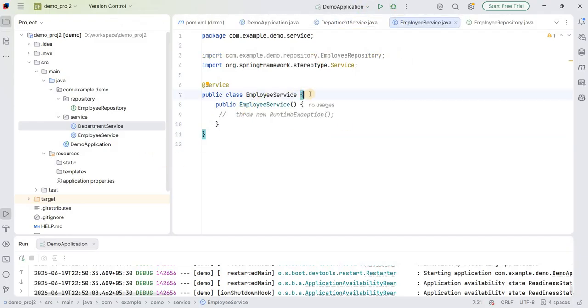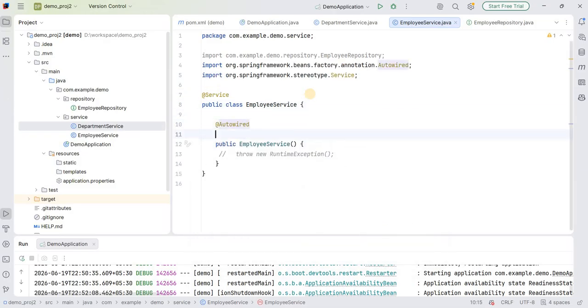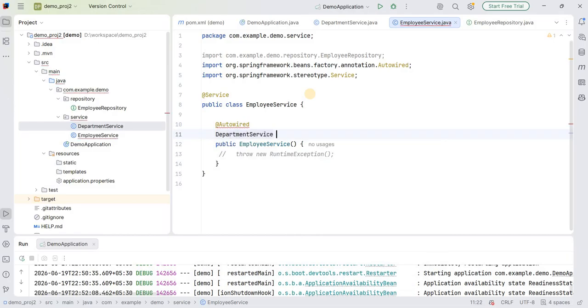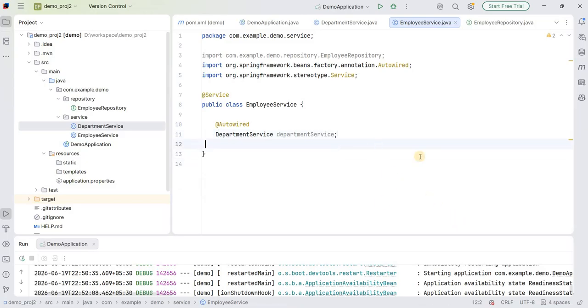and we have an employee service, and inside the employee service we are defining @Autowired, and here we have to use departmentService. Now let me remove this constructor and let me start the application.